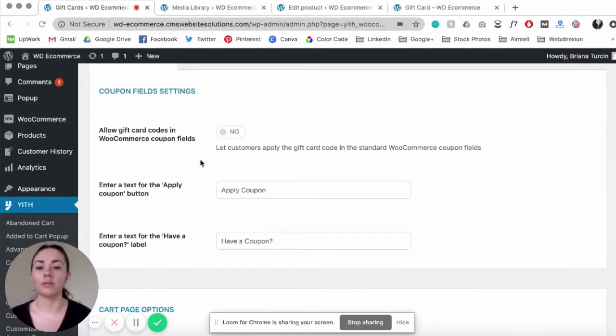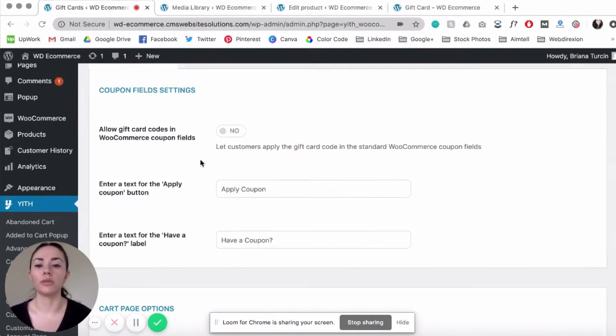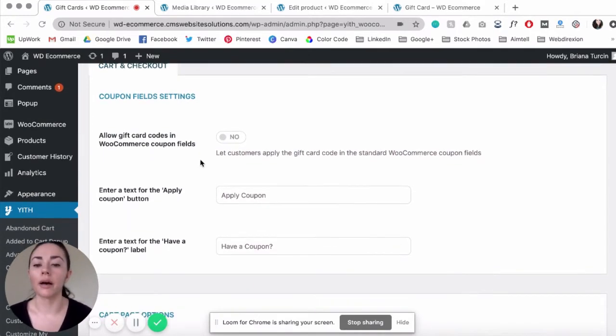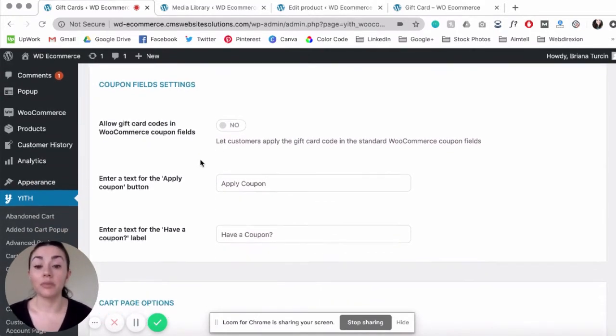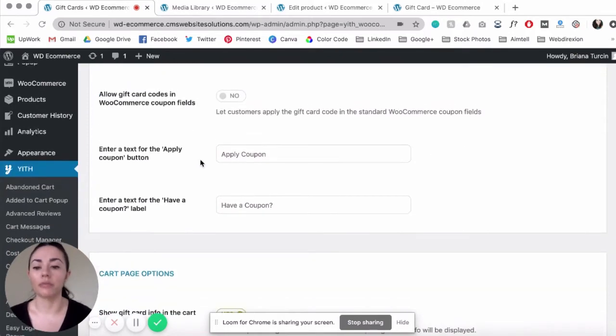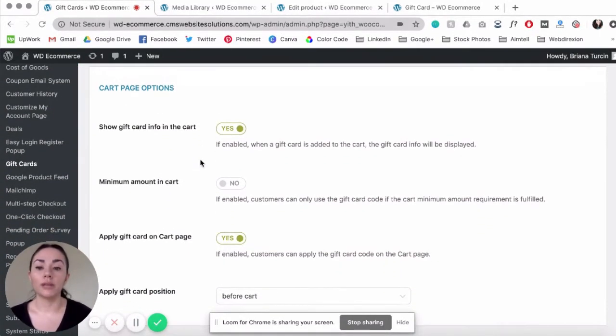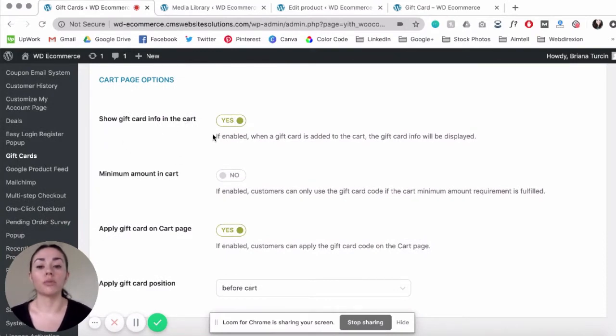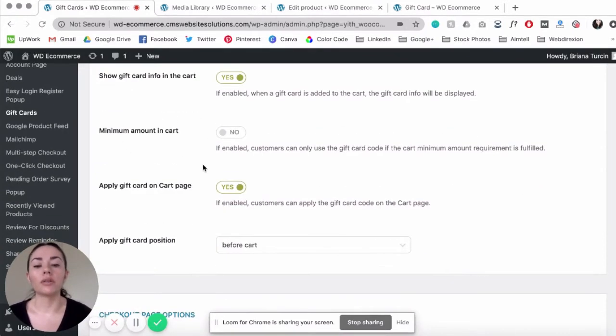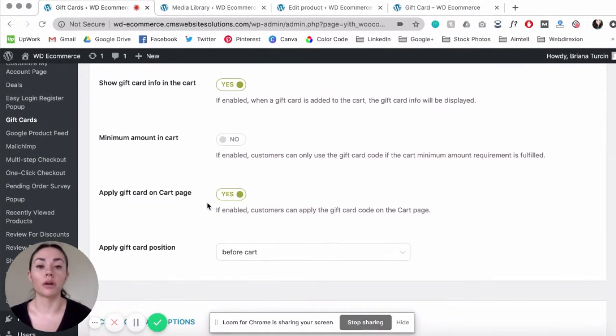I think it might personally be a little bit confusing if people are thinking, well, is it a coupon, but it's a gift card. You can set that up if you like. Personally, I'm leaving those off for right now. As for your cart page options, I do have it enabled that the gift card info will show in the cart. And I think this is really important, I've got it turned on that people can apply the gift card on the cart page.